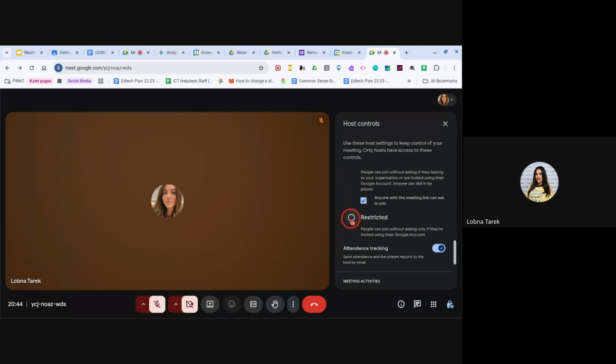Or you have this one, restricted. If you want to set an extra layer of security, you can choose the restricted option, because it means that only the ones whom you invite or the ones whom you've shared the meeting link with are going to be the ones joining your meeting, okay?